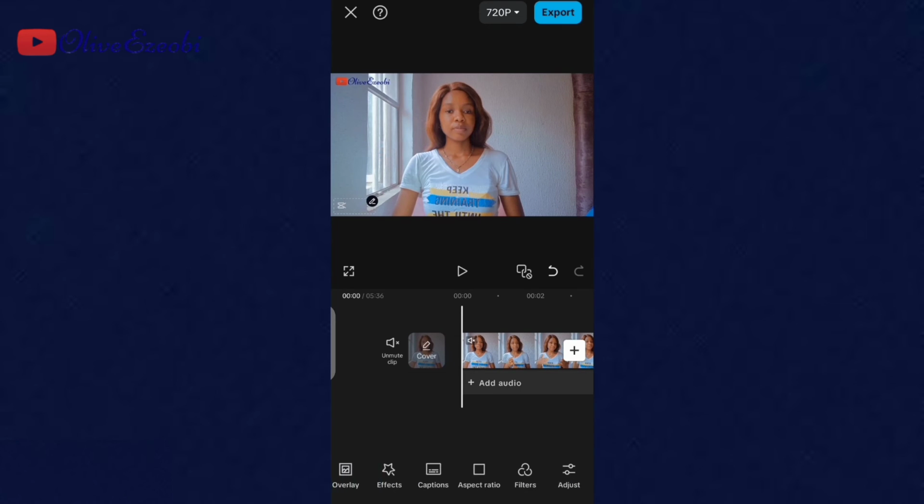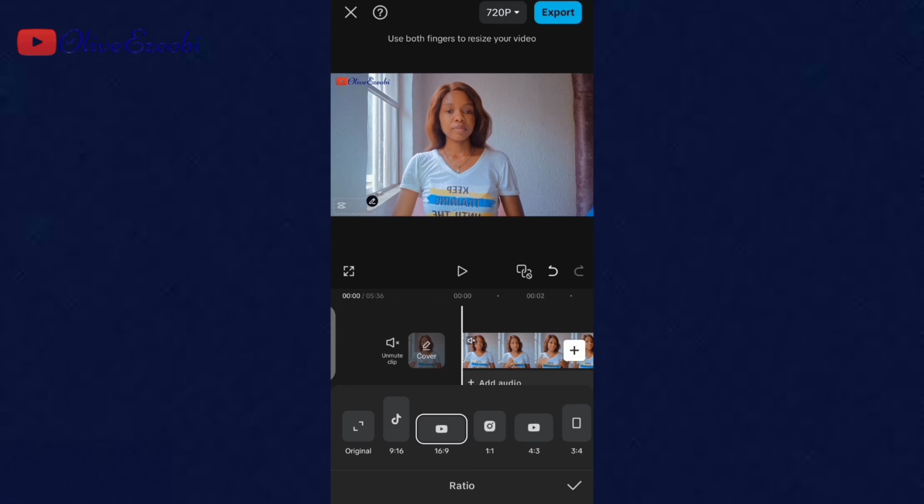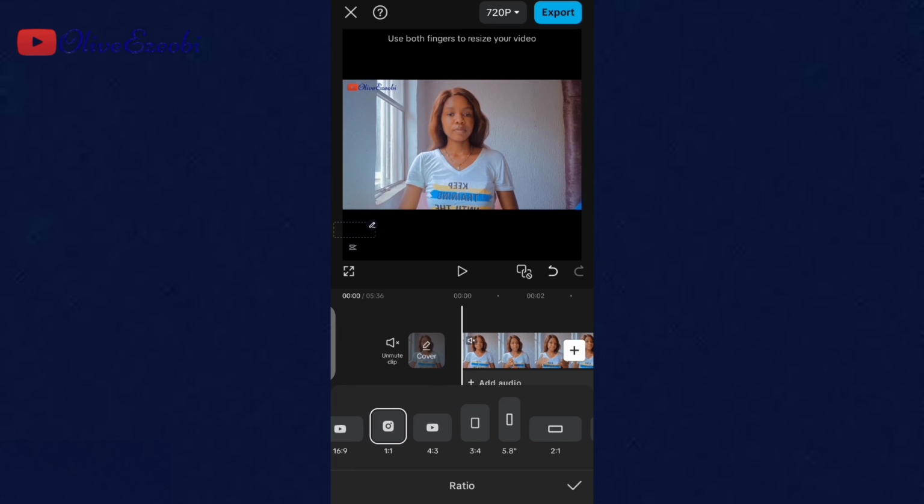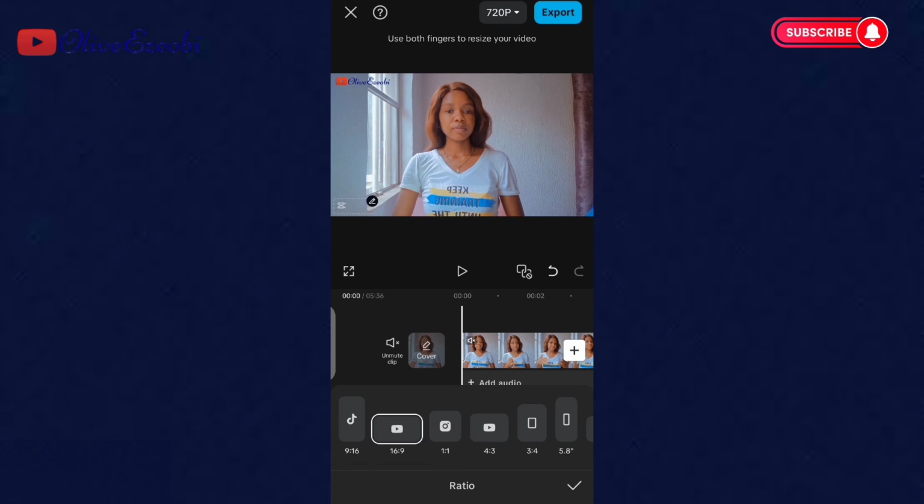Okay, good. If it's for Facebook, you might be choosing different aspect ratios. This one is mainly for Instagram. The video becomes square, but we are here for YouTube, of course. So this is the aspect ratio we'll be working with.